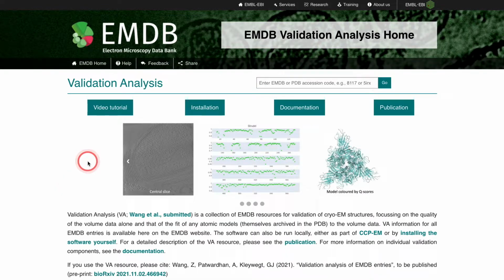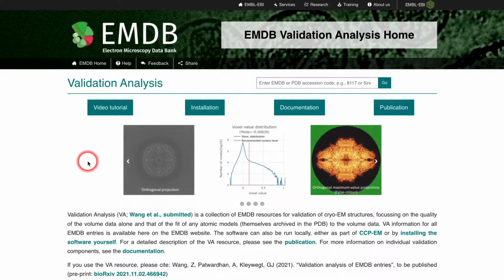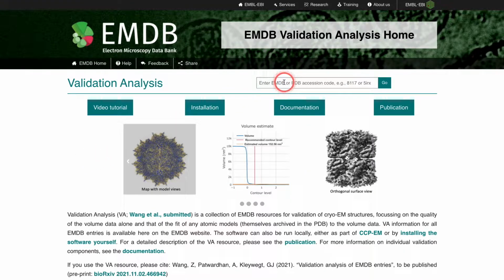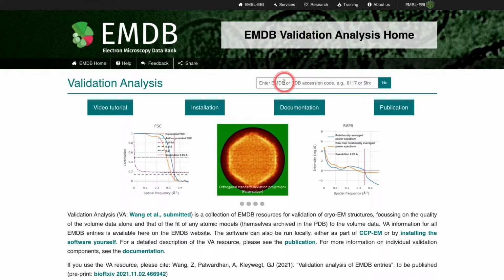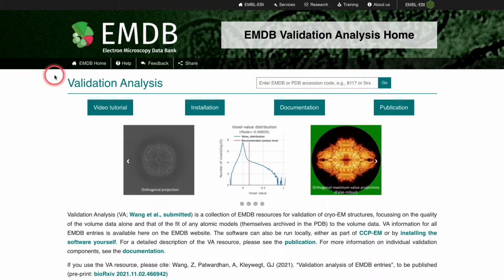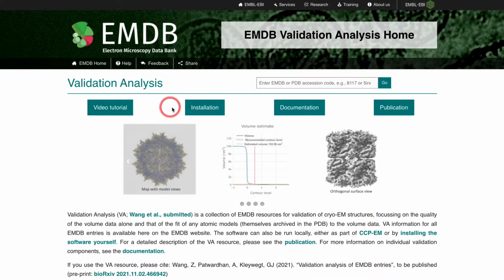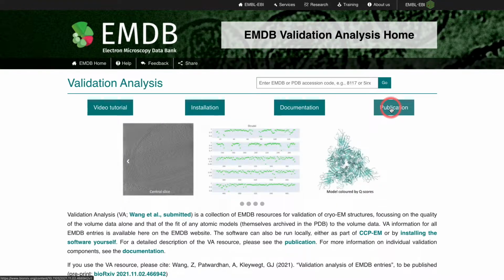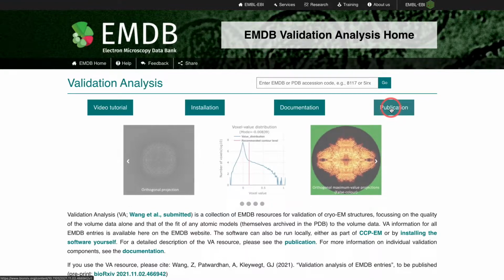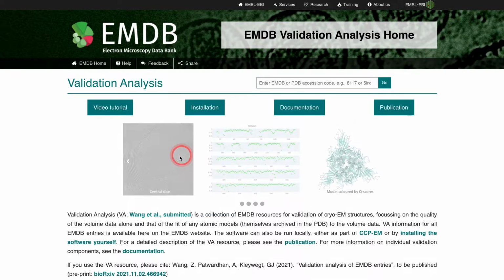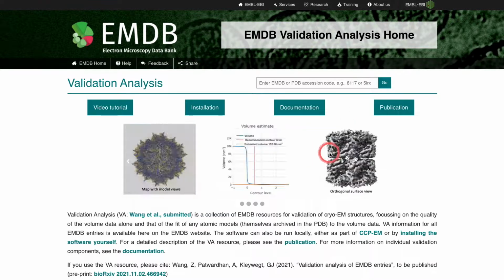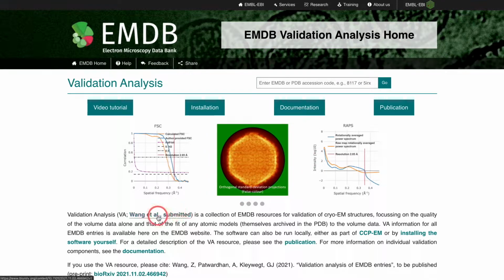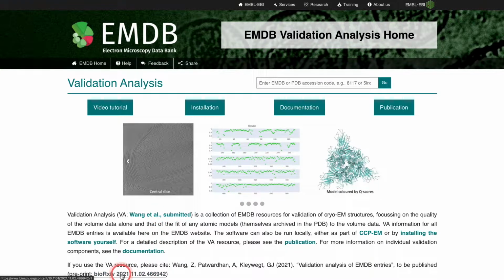When you first land on the VA homepage, you'll be greeted with this page here. At the top of the page, we have a box that you can enter accession codes from either the EMDB or PDB to go directly to the VA page for that entry. There are some buttons along the top of the page, such as to travel to installation instructions or to the publication. If you do have any questions on any of the validation metrics shown in this video, please travel to the publication to read more about them. You'll then see a slideshow of some nice validation metrics. Going further down the page, you can also access the publication using this link here or here.